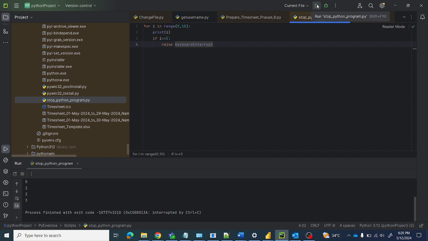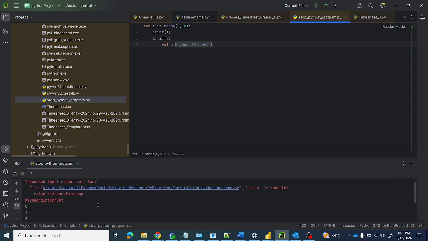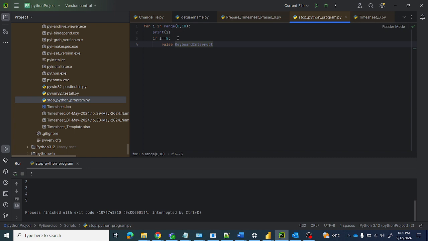Let's run the program and see. It will print 0 to 5, and when I equal to 5 it will stop the program. So this raise KeyboardInterrupt, wherever you want you can put in your program and you can stop the program if you don't want to run further.